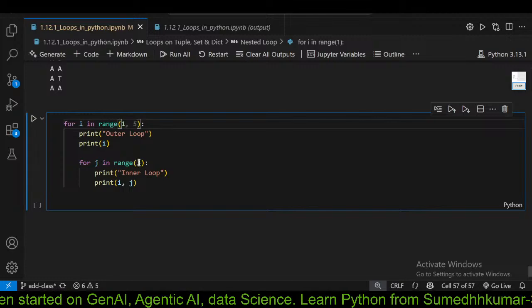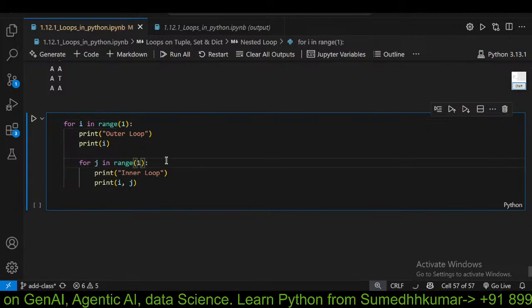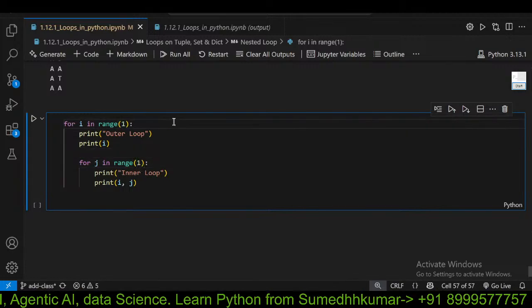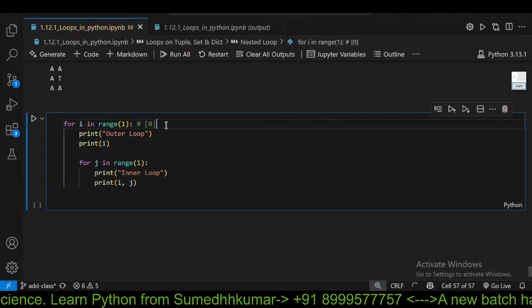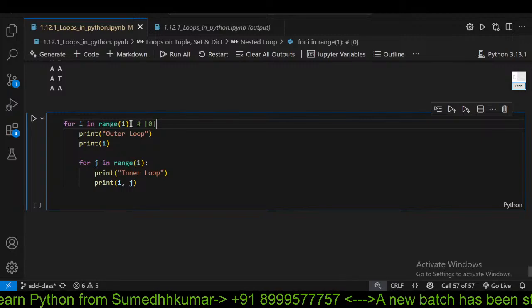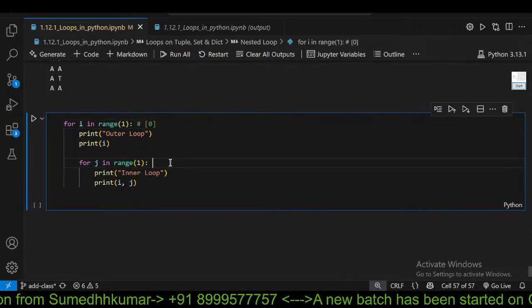I'm just saying 1 year. ठीक है. And here also 1. So now I is 1. ठीक है. So now I is 1. So इसका आउटपुट is something like this. ठीक है. और इसका भी आउटपुट something like this.